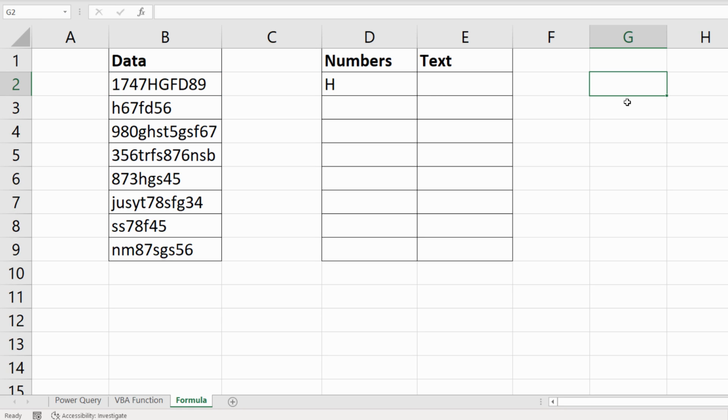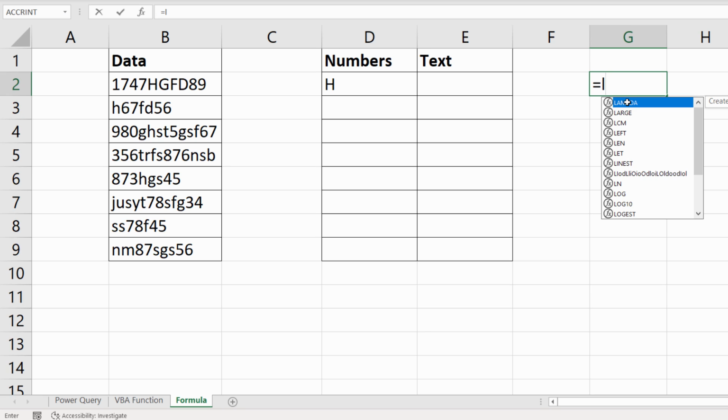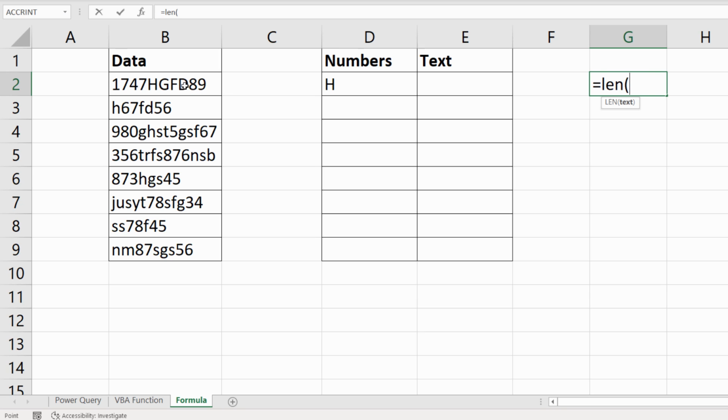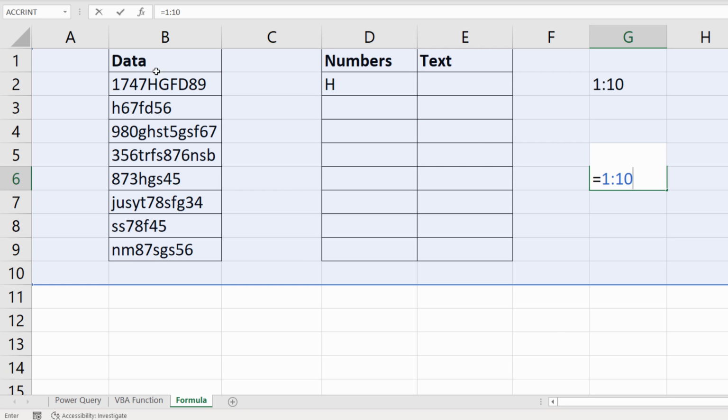The first thing I need to calculate is how many characters are in the text string, and I can use the LEN function to do that. Equals LEN, click over here, press enter. So there are 10 characters. Then what I'm going to do is concatenate that answer with 1 colon. We'll see why in a moment. So that ampersand symbol joins the 1 colon to the result of the LEN function, and I get 1:10. Now if I was to write equals 1:10 in a cell, you can see what it's doing is it's selecting rows 1 to 10.